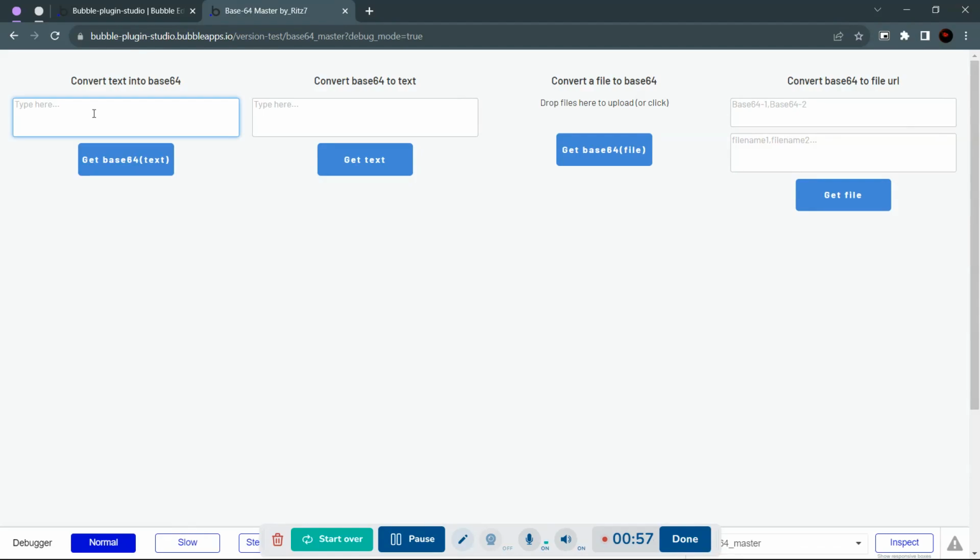So this is the form for that. First we need a text in order to convert it. So I'll give a random text, "convert text to base64". Then I'll click on the button. As you can see, I got the result as a base64. So I'll click on this to copy.